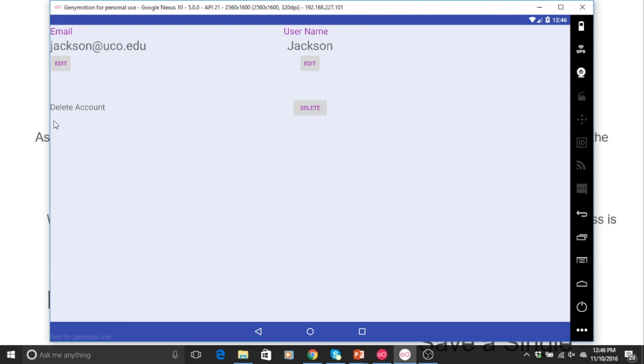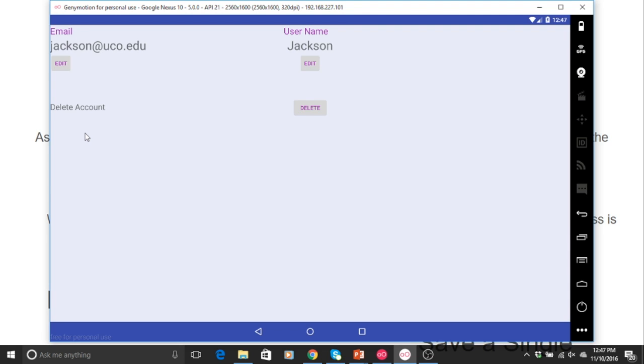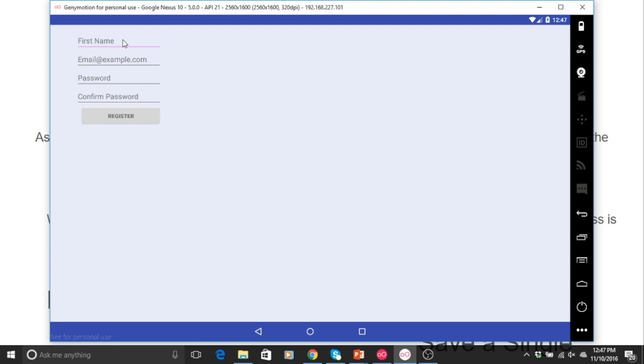So I go ahead and log out from here. As somebody else is already registered with jackson@uco.edu, I am trying to register one more time with Jackson. Email already exists. Thank you.